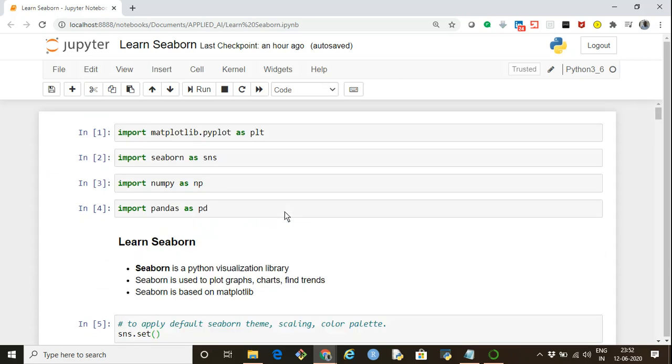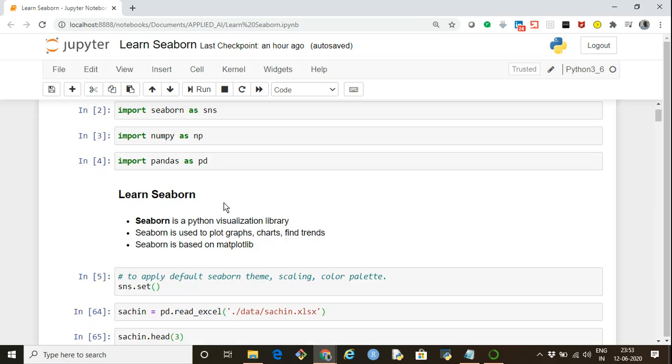Yeah, hi there. In this tutorial, I'm going to start with the Seaborn Python library. So Seaborn, it's a visualization library in Python. This library is actually based on another visualization library, which is Matplotlib. So basically, Seaborn provides a very user-friendly interface to do the plotting compared to Matplotlib. So it actually sits on top of Matplotlib.